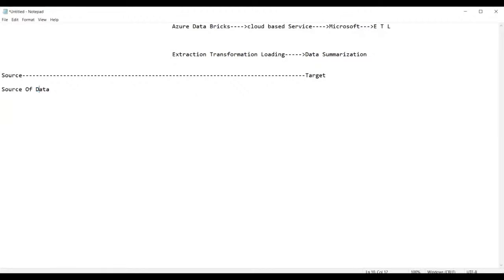So now tell me, what might be the sources from where we get the data? For example, you're recording some information about your house expenses. Nowadays we are using digital format only. We are not taking a pen and paper. Tell me, where do you write your house expenses?